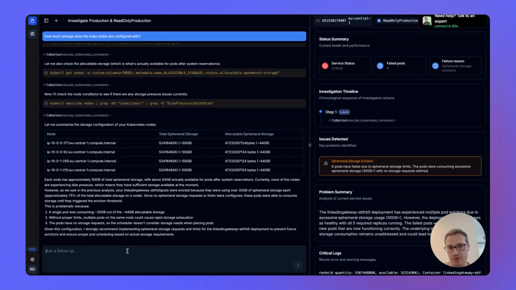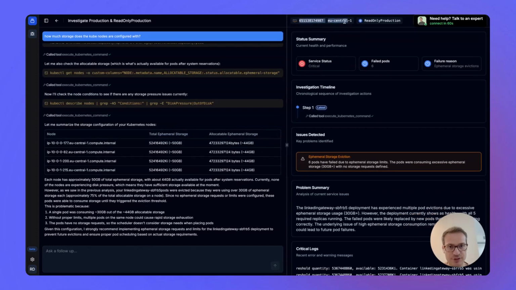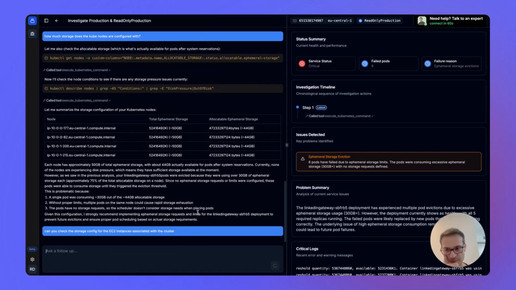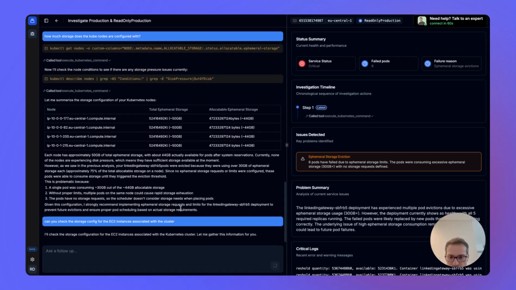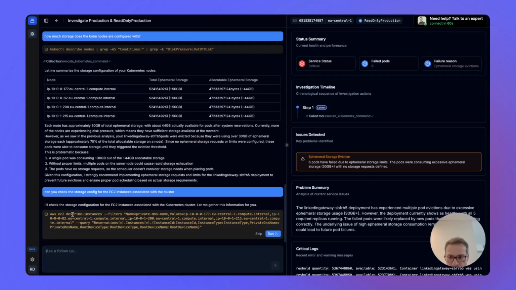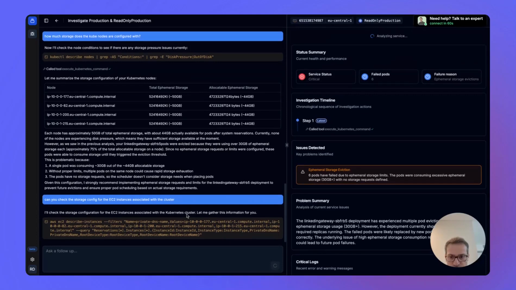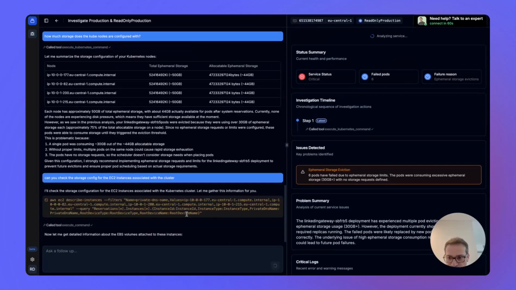Because I chose to integrate with AWS but also with a cluster, I can even check on AWS exactly how those nodes are configured. Can you check? Yeah, so now we'll get an AWS command to get that information directly from AWS.